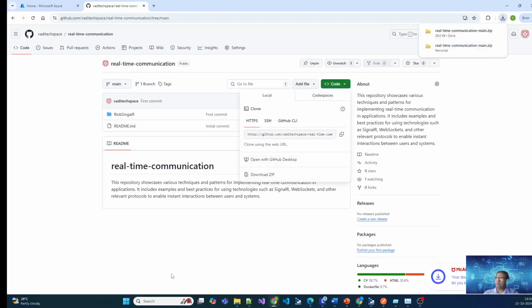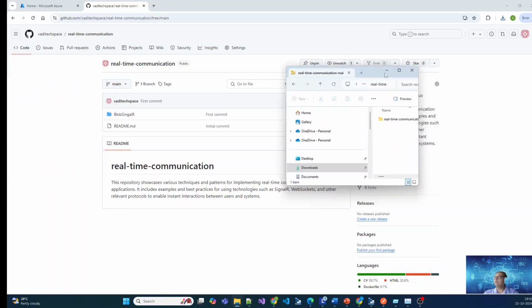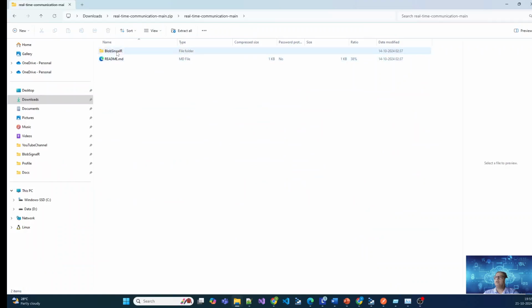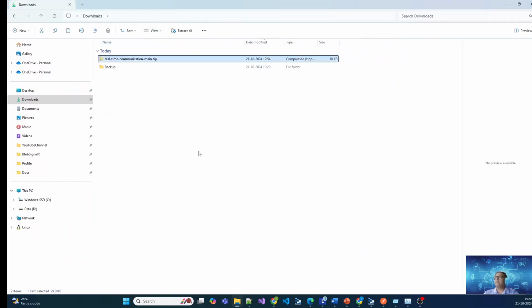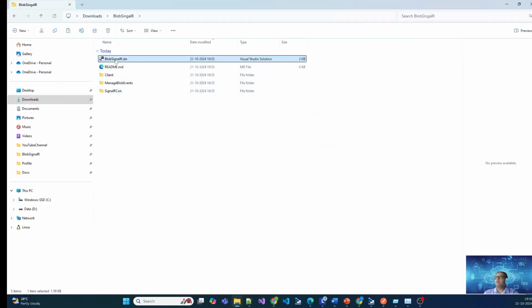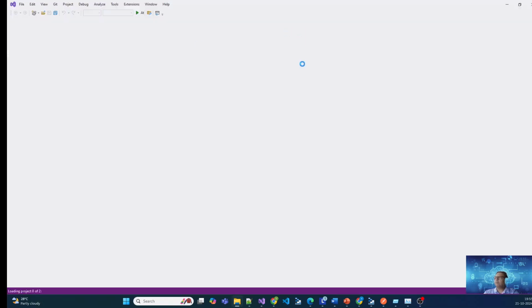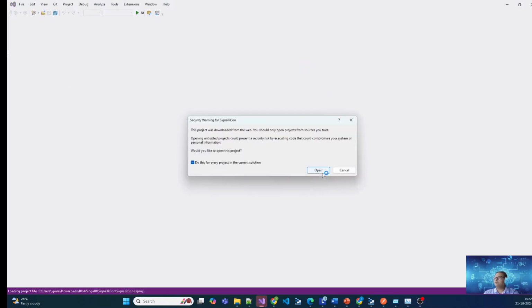Now, what I'm going to do is extract the files here. Okay, so let me do the screen. So here I'm going to go. Okay, so let me copy the file. Double click, open the solution. All right. So here we are open.